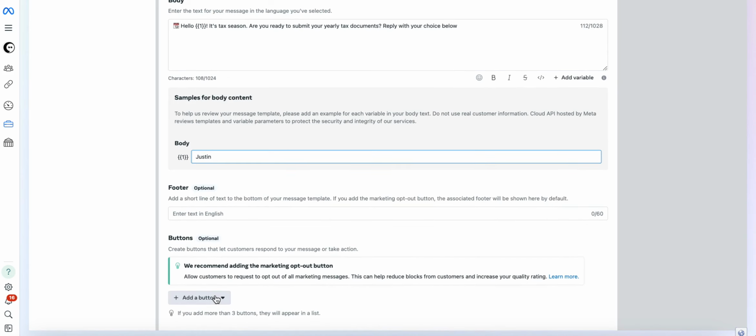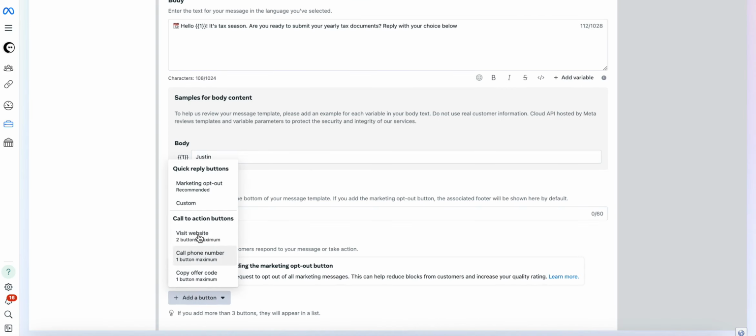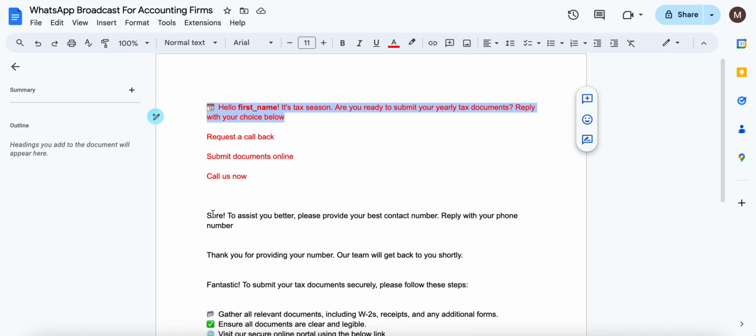And here you can add your buttons. So here we have 3 buttons: request a callback, submit documents online, and call us now. So here let's add the buttons. So here quick reply buttons. So it should be a custom button because others are just to visit a website, call a phone number, or copy the offer code. It should be a custom button because when they click on those buttons, we want to send some other messages as well.